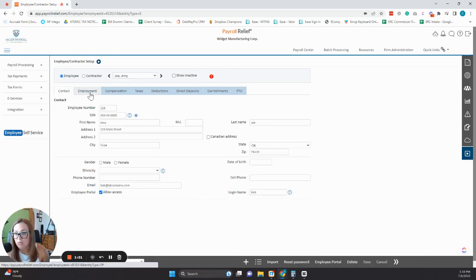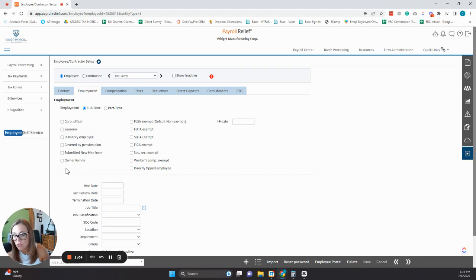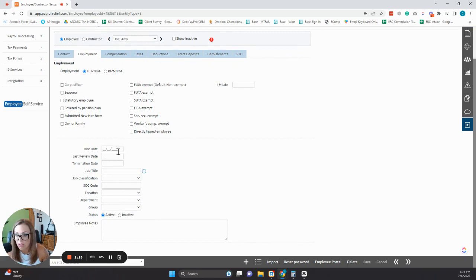Moving on, if you go over to the Employment tab, you will most likely not need to check any of the boxes at the top. We will submit the new hire reporting for you, so you don't need to check that box. We will need a hire date, which will dictate new hire reporting. And then if you want to enter a job title, you can.